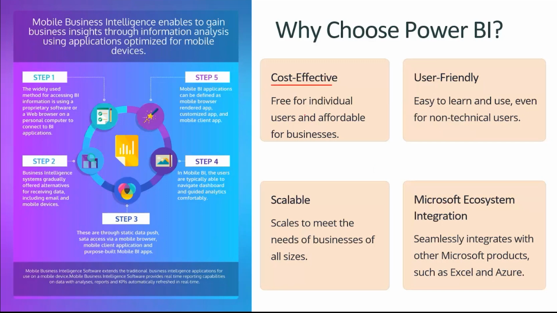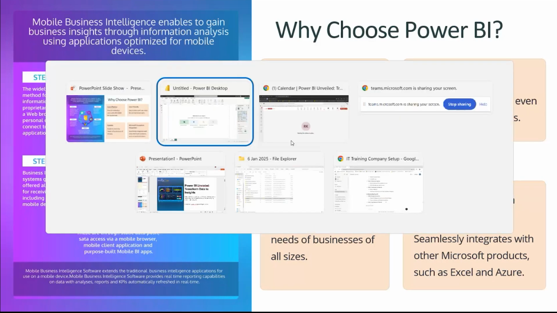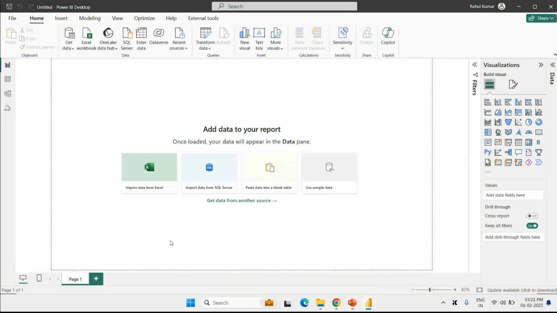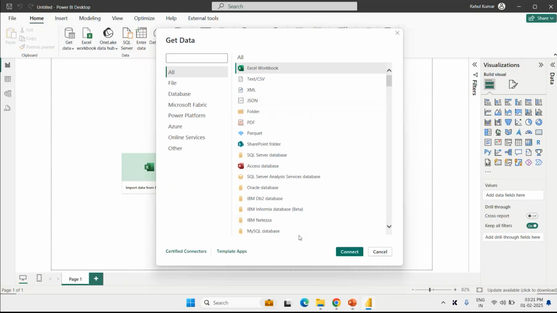The second reason behind choosing Power BI is that it provides us with the widest variety of data connectors. Power BI has the highest number of data connectors to connect with different types of data sources. That is the second reason behind choosing it. No other BI tool has as many connectors as Power BI.